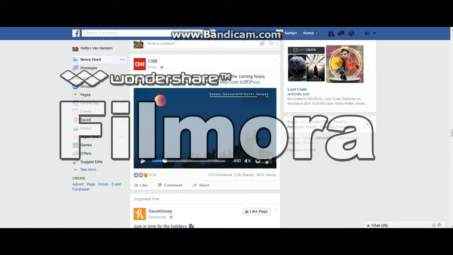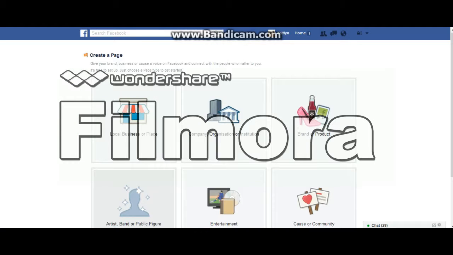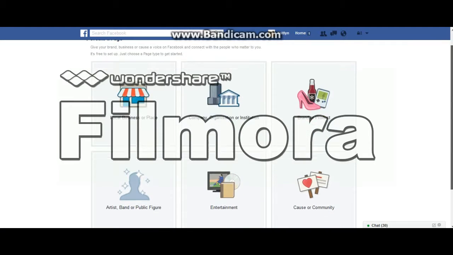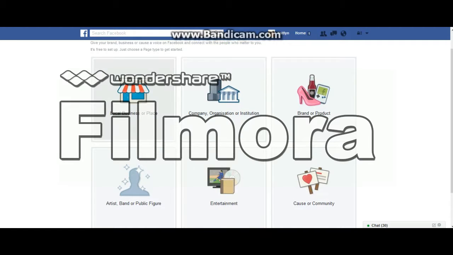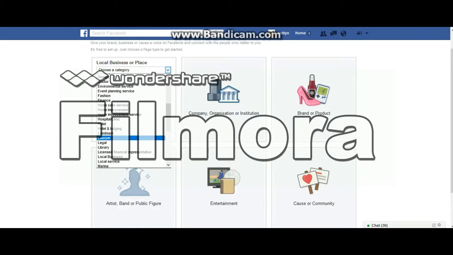For creating a page on Facebook, you must first have a personal account that you can manage it from. Once you have that, you can go to Create Page and click on that. It brings you to this page that gives you options of what type of organization you are making a page for. We'll go to local business or place. We will then choose from the drop-down library.